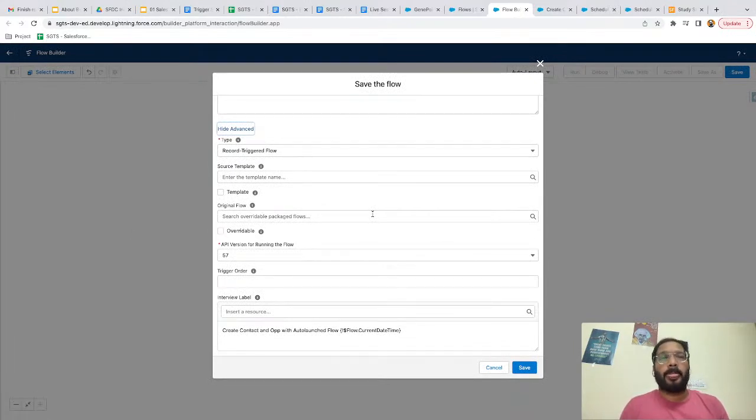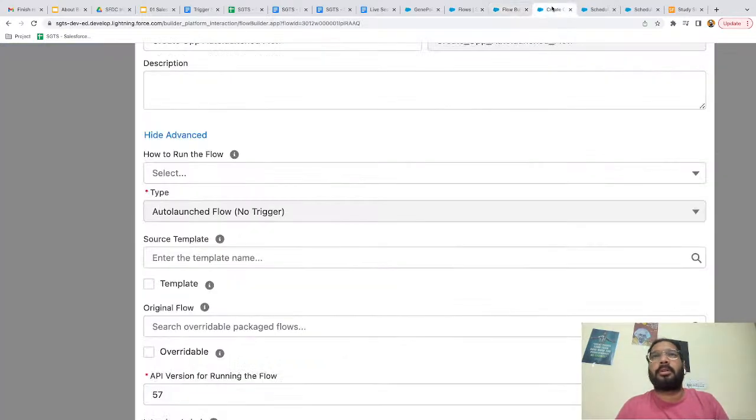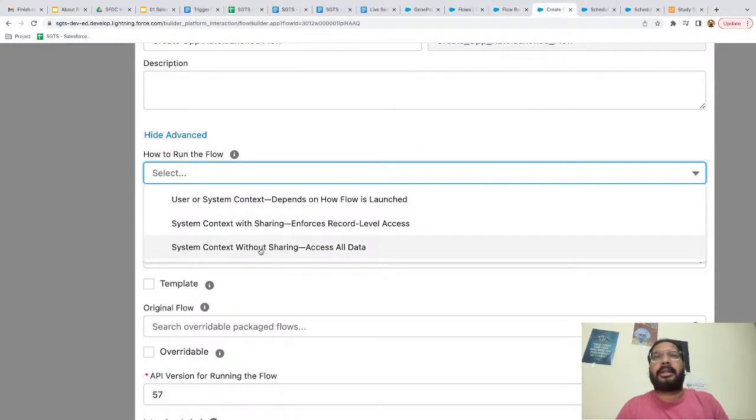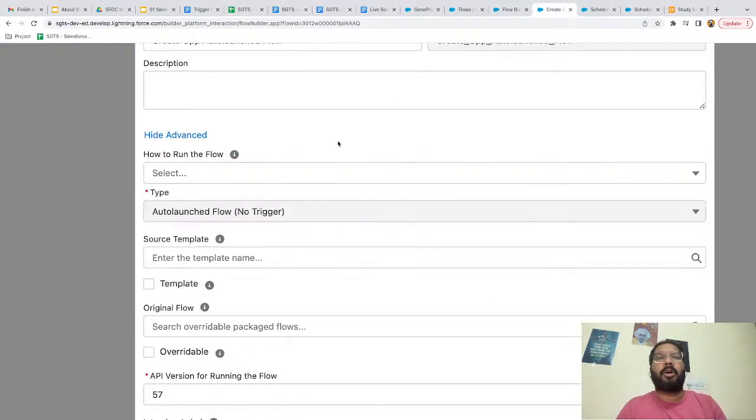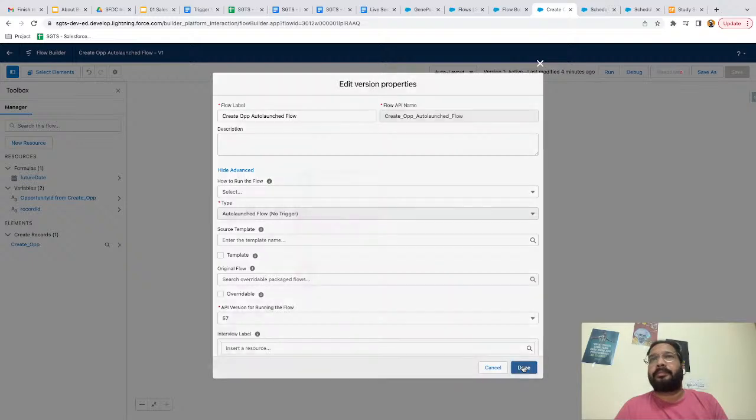Sometimes there is a business requirement, like if you are running your flow with a non-system admin user and a particular piece of that flow you want to run as a system admin. That minor implementation you can do with auto launch flow, and under auto launch flow you can select system context with sharing or without sharing, and this auto launch flow you can call as a subflow in that record triggered flow. So this is a workaround for how you can run a particular piece of flow as a system administrator.